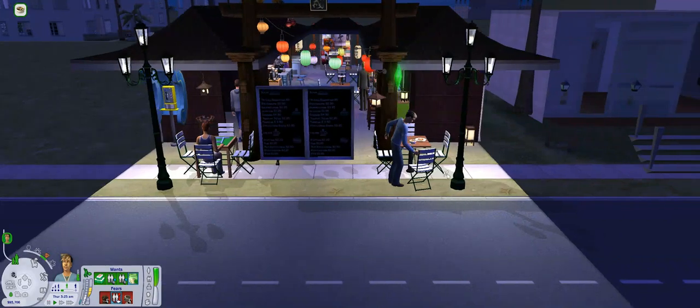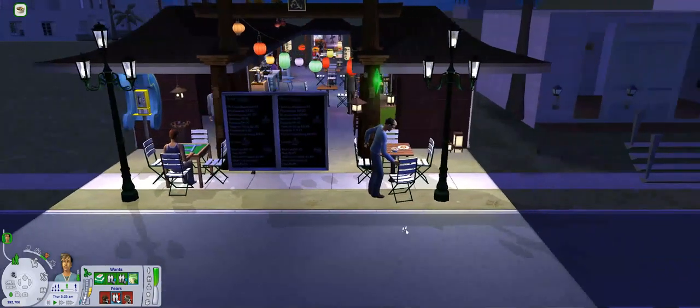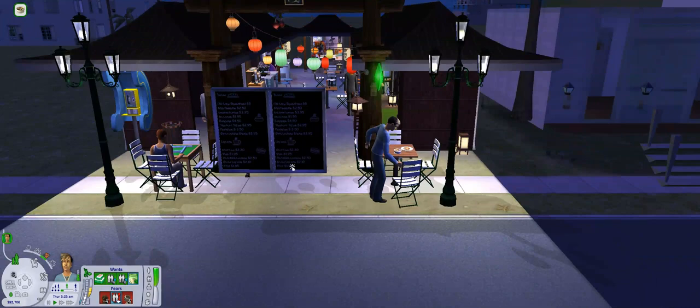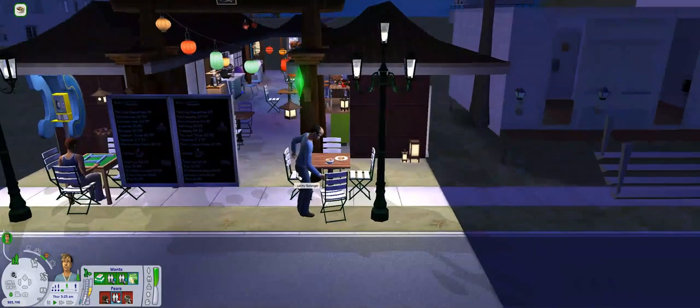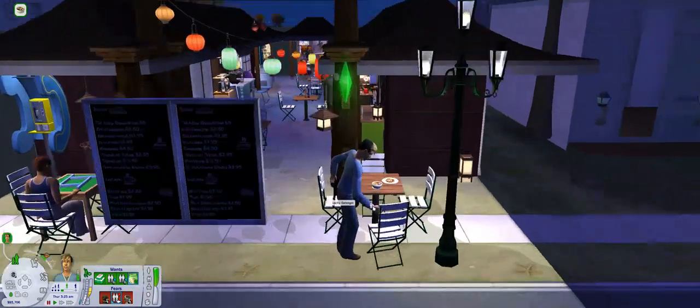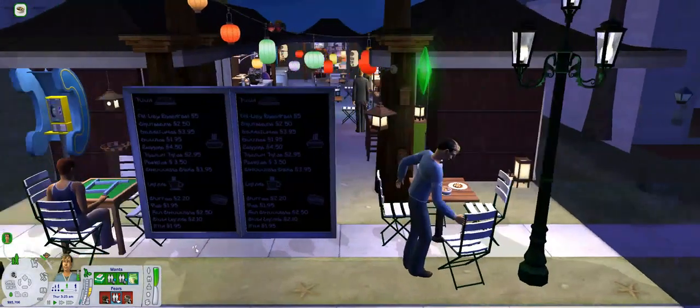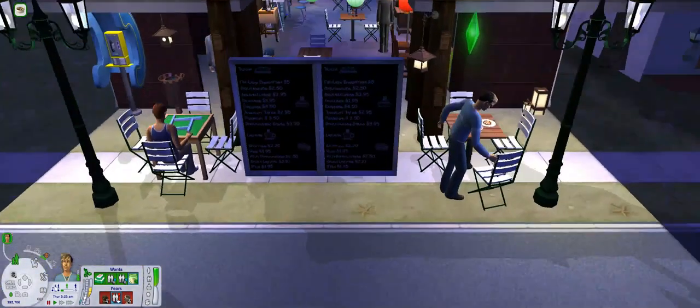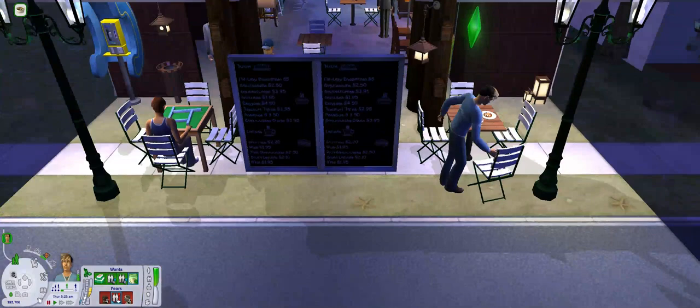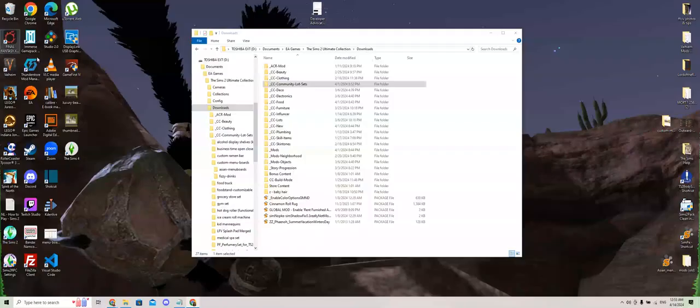But even without it, as you could see just a moment ago, they will still order from that board, and the food item will actually spawn into the Sim's right or left hand, and then they'll just take it and sit down and eat. So let's go ahead and close out of Sims 2. We are now out of Sims 2 and we're back on the desktop.